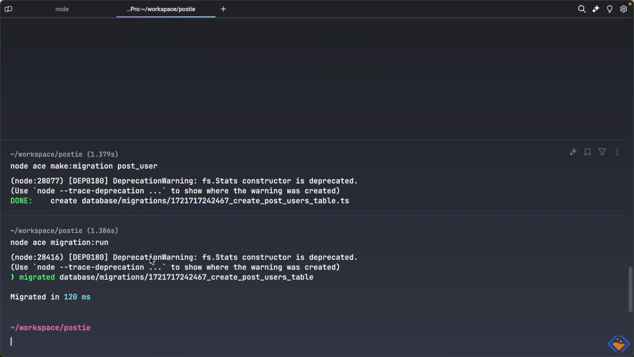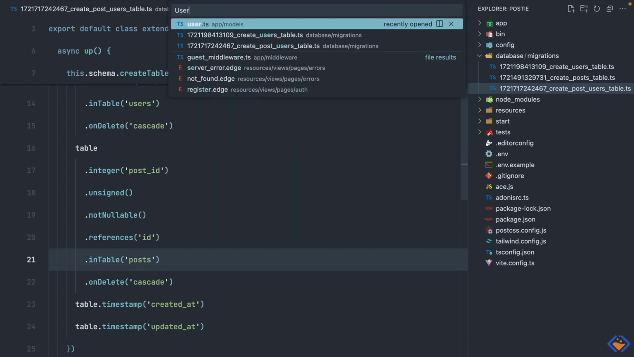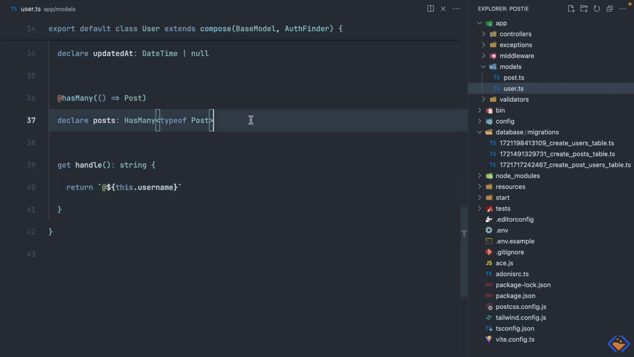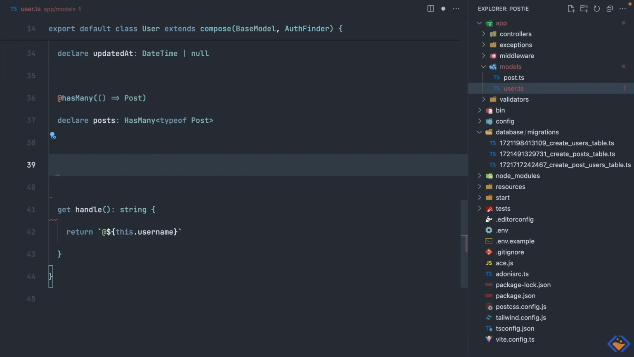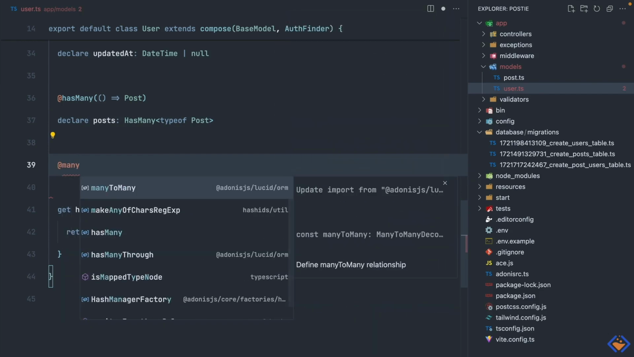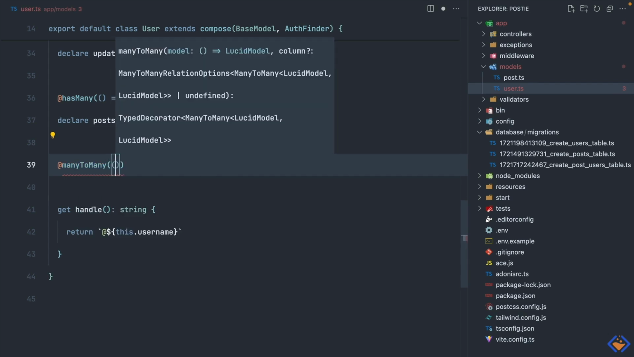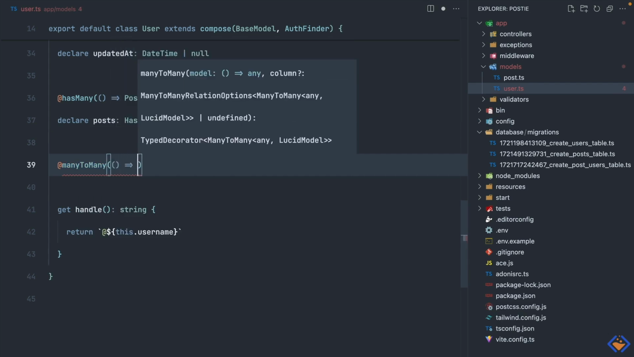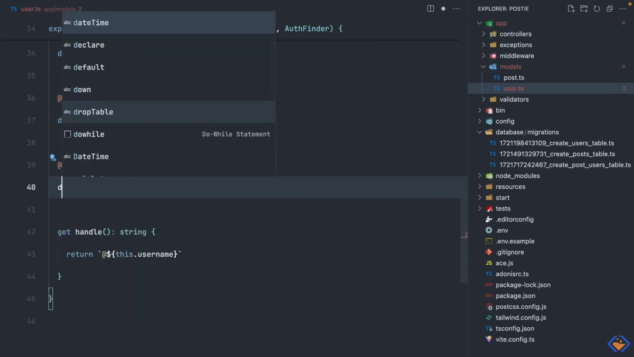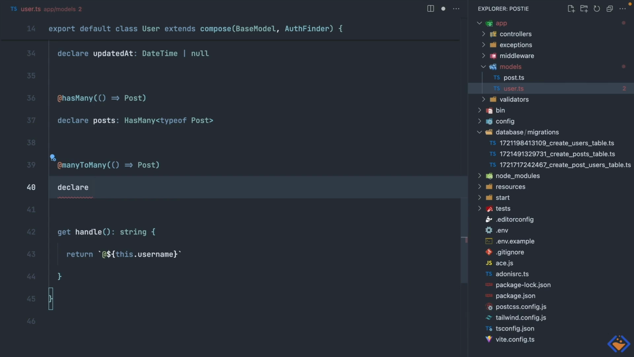Next, let's define the relationship. We'll start by defining the relationship inside the user model. Like I said, this is going to be a many-to-many relationship. So we're going to make use of the manyToMany decorator. Like before, we will specify the model the relationship is for. In this case, it is for the post model. Then we can define the name of the relationship. I'm going to call it likes, and it's going to be a type of ManyToMany and a type of posts. So this is how to define a many-to-many relationship.